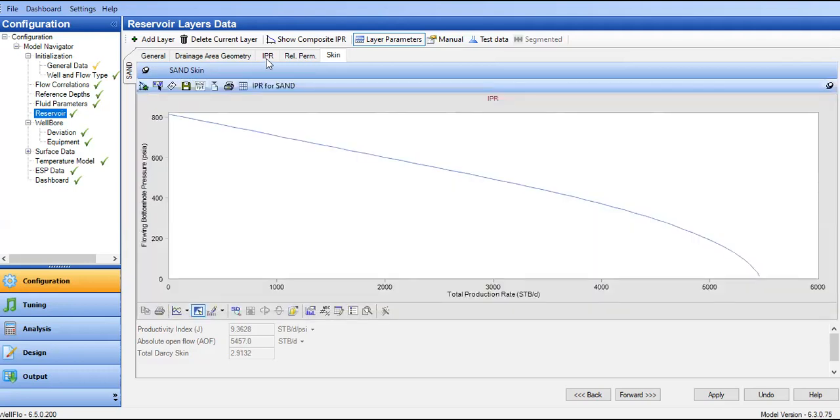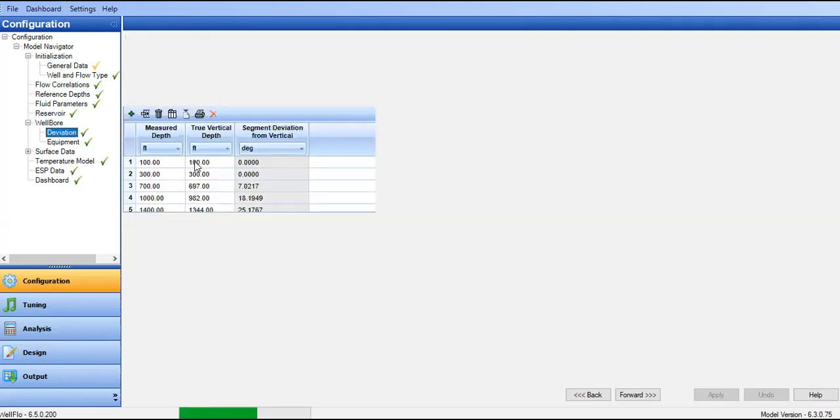So let's check the IPR. So it's the new IPR. Okay, so I will click on apply and deviation.